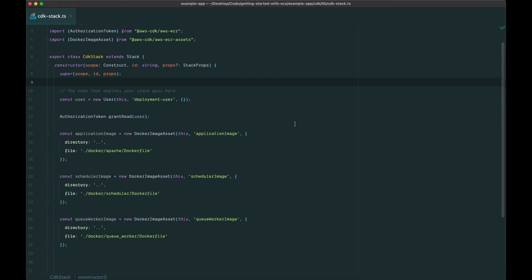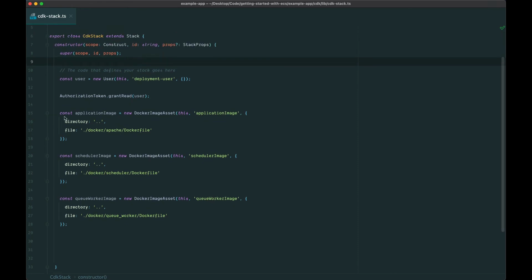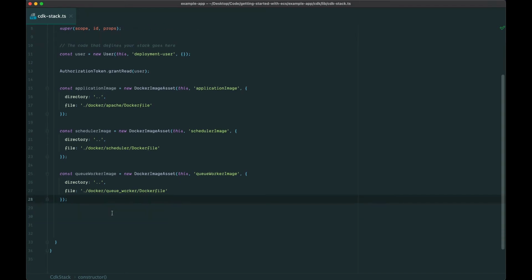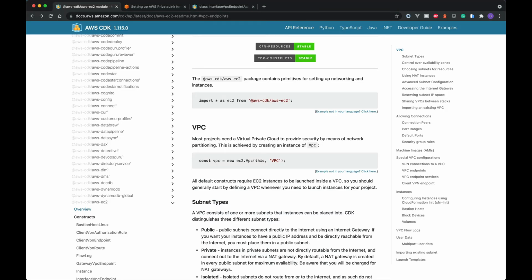So here we have the code that we did in our last video where we just basically configured it to build and upload our Docker assets to the Elastic Container Registry. So under here, we're going to add all our code for the VPC. Now, the first thing we're going to need to do is actually install the CDK module. So if we go back to the CDK documentation, we can see here the library that we need. We can see here that the library that we need is this AWS CDK/EC2.